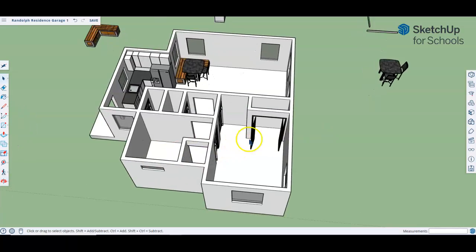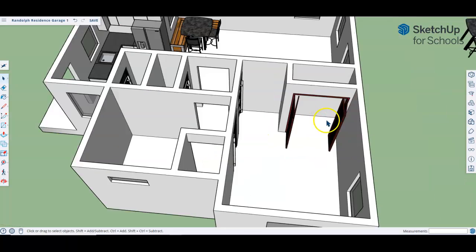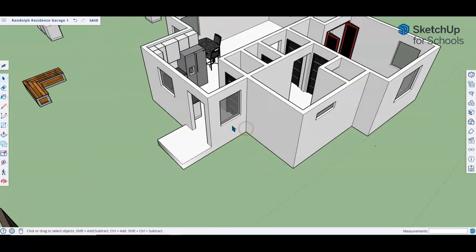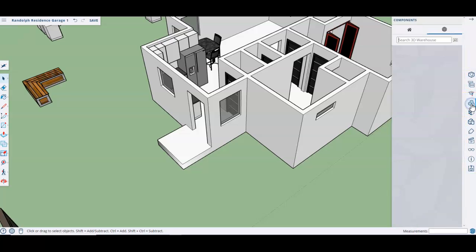So you might see that I already have furniture in there. I'm going to show you where to download them and how to manipulate them. So the first place you go to right here is components, and you can search for, I'm going to search for a couch.